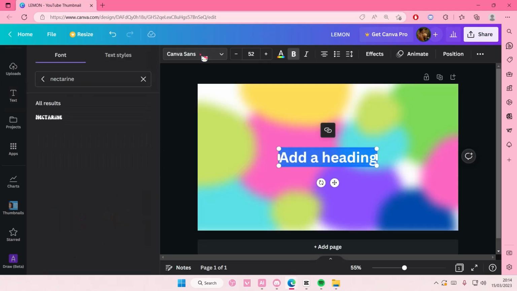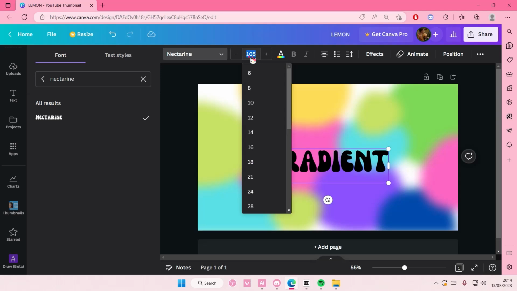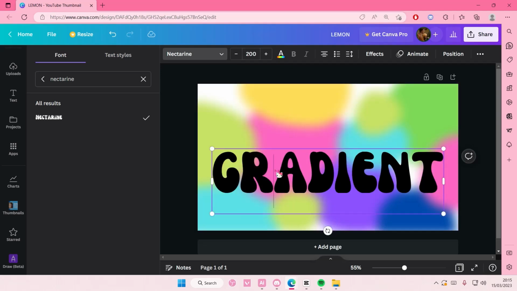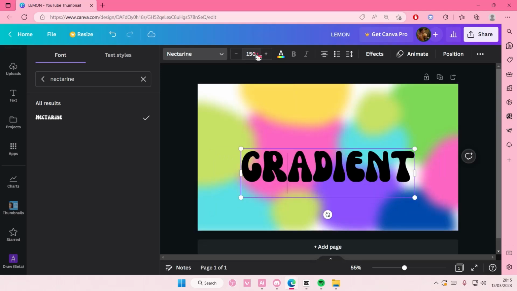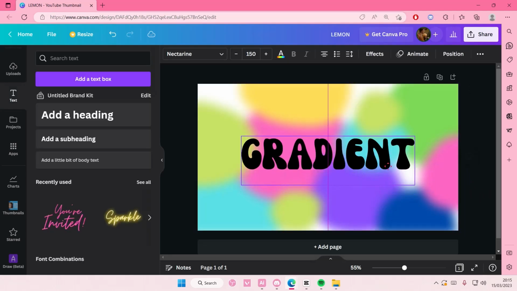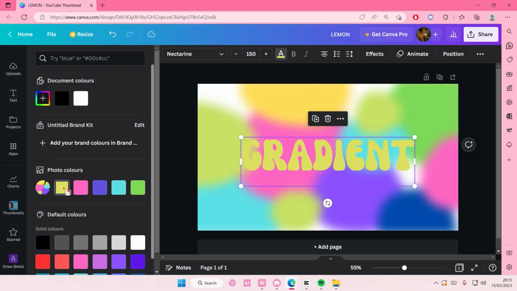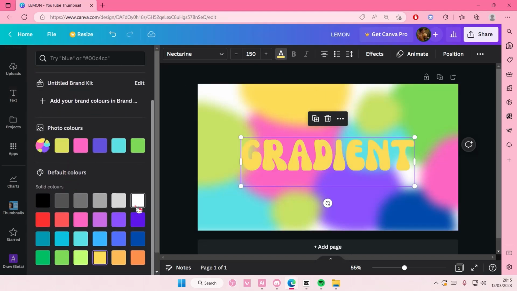I'm just going to type gradient, and I'm also going to make the text larger. Okay, that's a little bit too much. I'm going to just place it here, maybe color it or not, totally up to you.